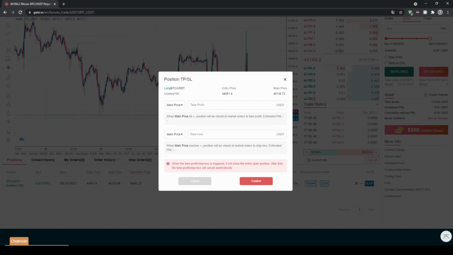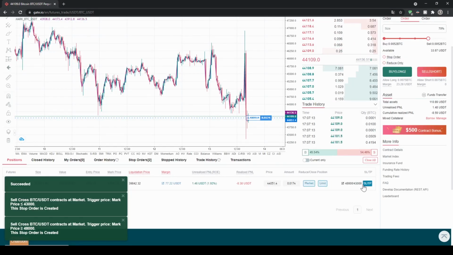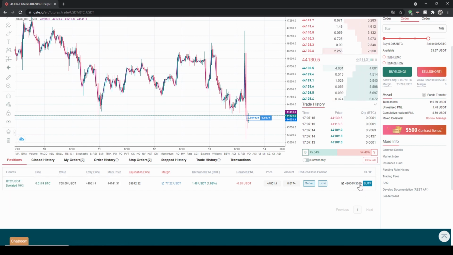Let's say if it hits $48,000, then I want my position to be closed, the take profit. Then I will have a profit of approximately $68. And let's say I want to put a stop loss. So in this case, let's put a stop loss at $43,000. And this would be a loss of approximately $18. All right, so that's fine. I'm just going to click on confirm. And as you can see, I have them placed right here. And now if one of these prices is hit, either my take profit or stop loss, I will get that profit or loss.